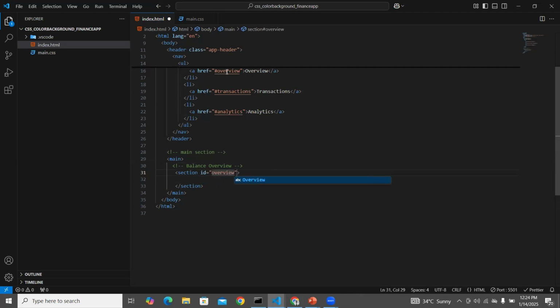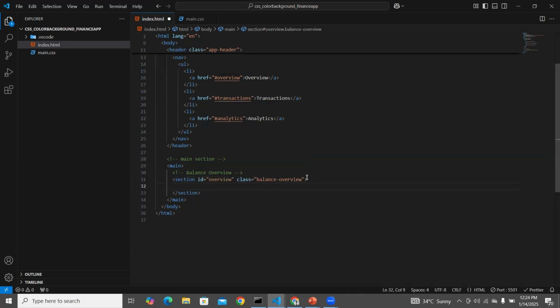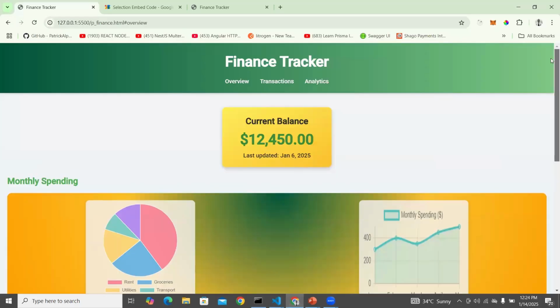That's why I have hash overview here, so that when I click on it, it will bring me to this overview section. If you don't do it that way, it won't work. So you have to map it properly. Then, okay, let's give this a class name so that we can easily target that too. We just say balance-overview. Then inside that section, I need a div. This is what we are trying to start. So you can see the card now.